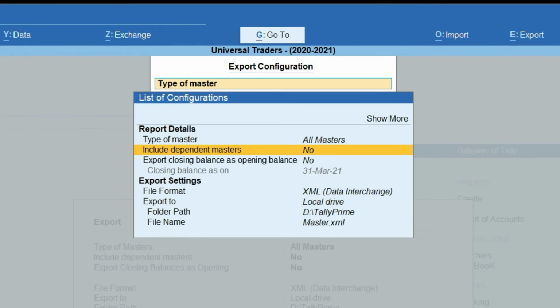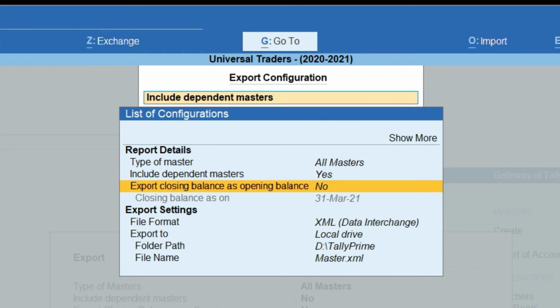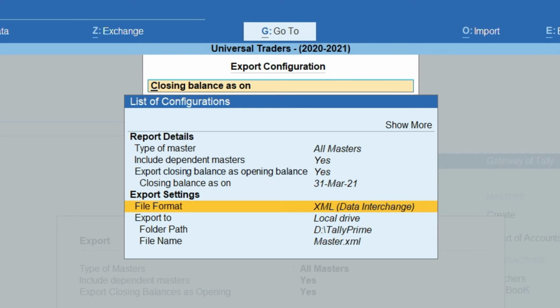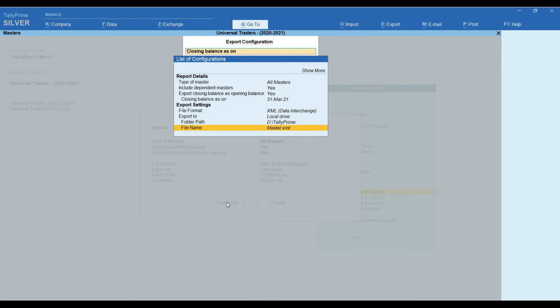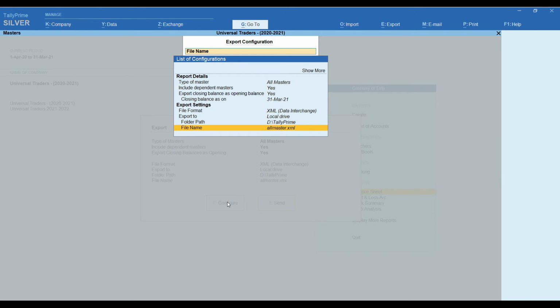Next, include dependent masters, make it yes. Export closing balance as opening balance, that also we need to make yes. Next we need to select closing balance as on 31st March 2021. In export settings, the file format should be XML data interchange. The export location you can define manually or by browsing that path. The export XML file name we can change manually by clicking Enter. Here we are going to type allmaster.xml.